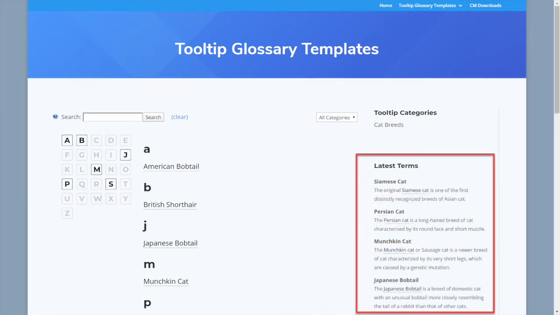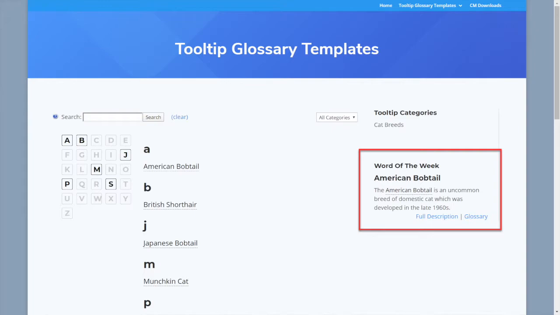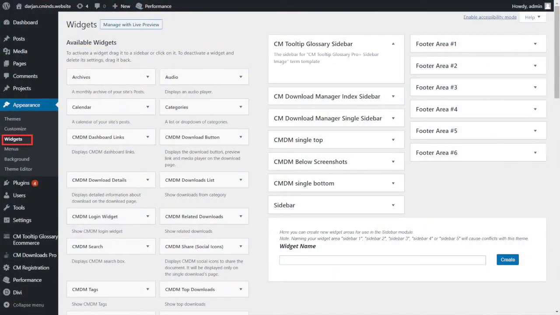The Glossary Latest Terms widget allows you to display the latest terms added to your glossary. The Word of the Day or Week widget allows you to highlight one word that can be randomly selected every day or every week. To enable the widgets, go to your site's backend and find Appearance and Widget Options.